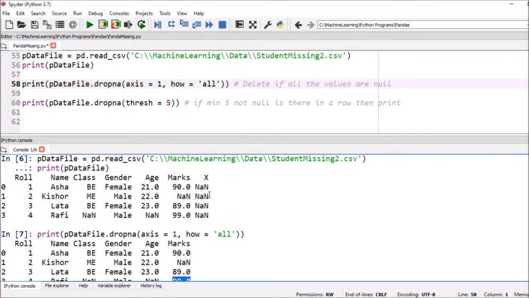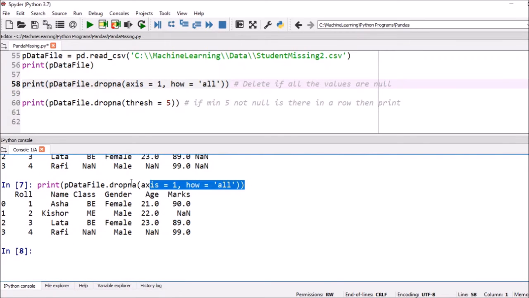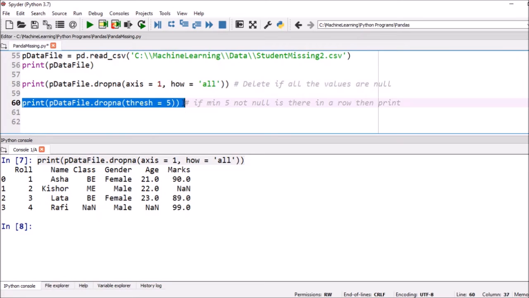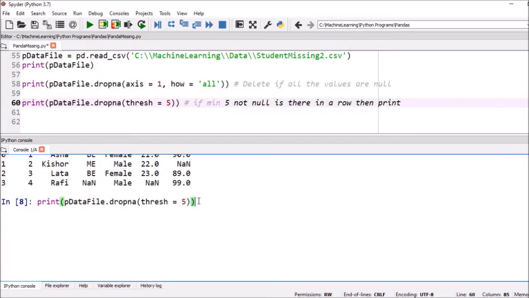But if it contains all null values, like in attribute X where all the values are null, then definitely we have to delete this X. So we execute it in this way, and in this way you can eliminate the columns if all the entries are null. Now similarly, we can execute this particular line where the threshold is 5. If a minimum of 5 non-null values are there in a row, then keep it. Now suppose we execute it.